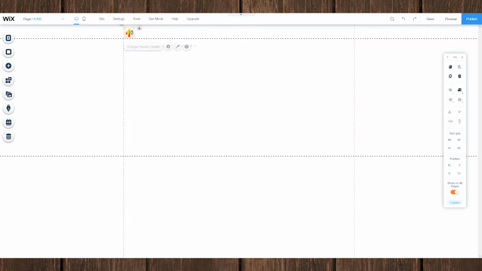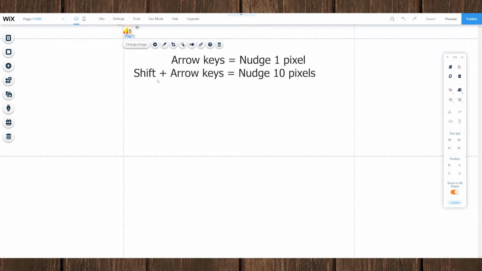Perfect. Now I want the logo in the header to be 20 pixels away from the left side of the page. Now we can do this by selecting the logo and simply tapping on the arrow keys. If we use just the arrow keys, then we move the logo 1 pixel at a time. But if we hold Shift down while we tap on the arrow keys, then we move it 10 pixels at a time. So if we tap twice, we move it 20 pixels.